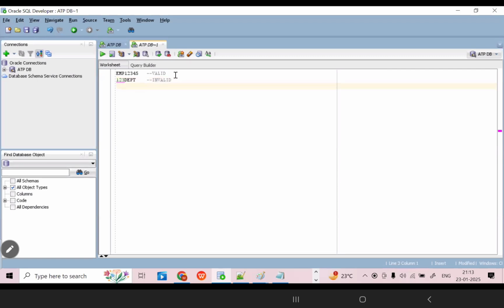Now I am going to give my table name like this: Employee underscore space department only. This is my table name. Invalid. Why are you saying invalid? Space. In between two names, this is one name, employee, another name is department. If you give a space in between two names, the system will throw an error. That's the reason it is invalid.